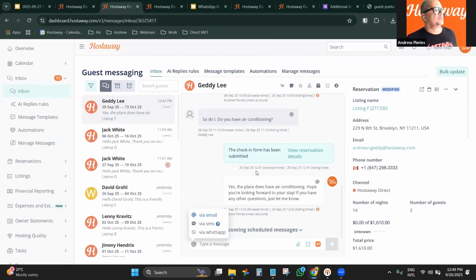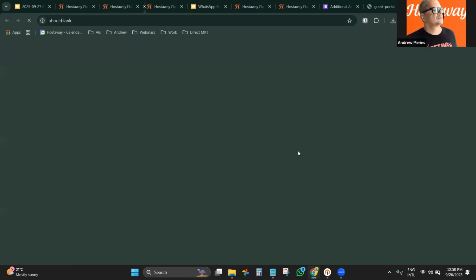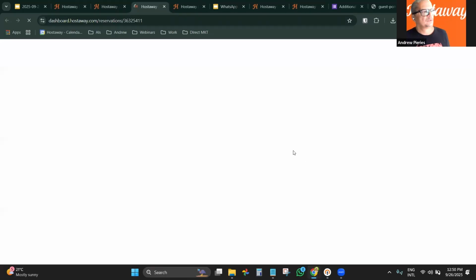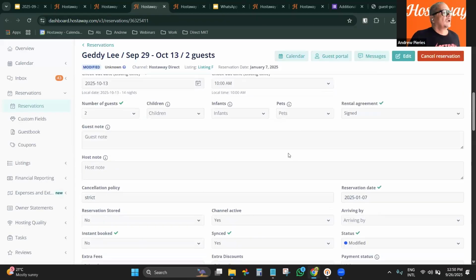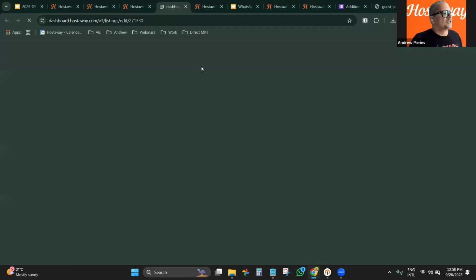Check-in form has been submitted. So we can see that on the communication. Just going back, I want to show you where you can set up the online check-in form. And here is where we can see the rental agreement is signed. So that's why the automation will work in combination with that, right? So let's go to the listing.